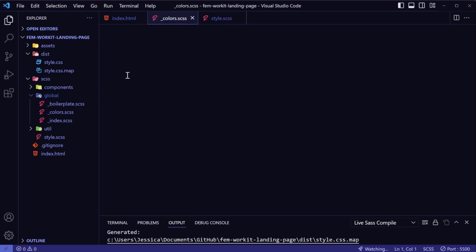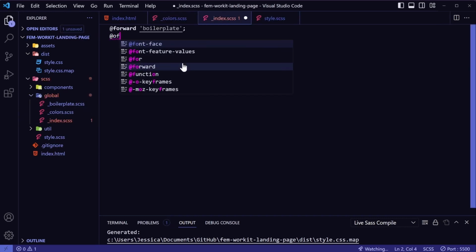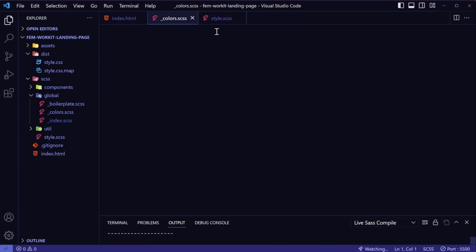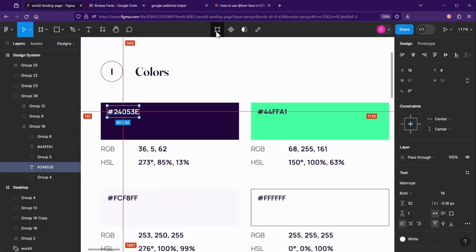And because I've added a new partial, we want to load it in our index.scss file. So forward colors, if I can type, there we go. Okay, so here's our colors. And for colors, I usually save them in the root element. We have that first color, which was kind of like this, I guess, purple color. I don't know if they named it anything, but we'll just say purple.